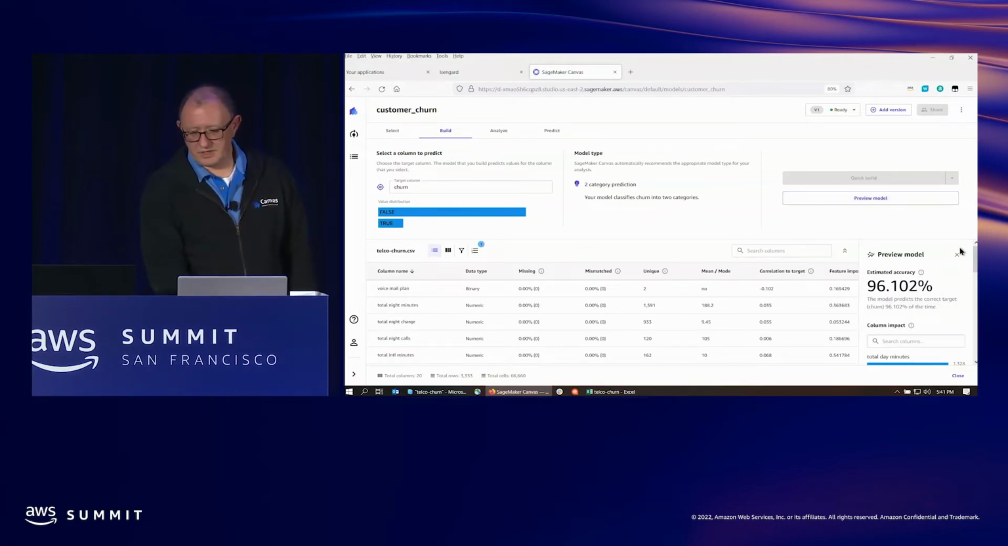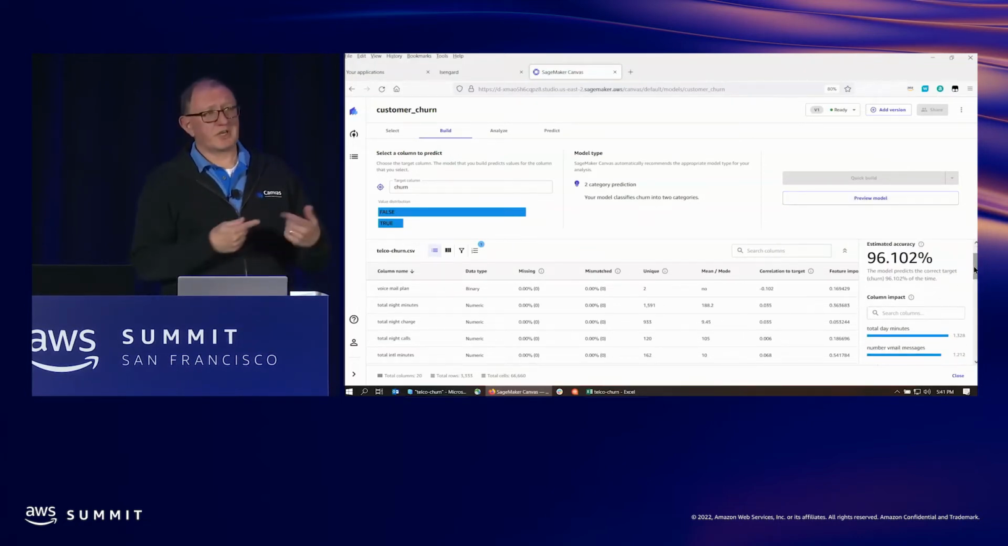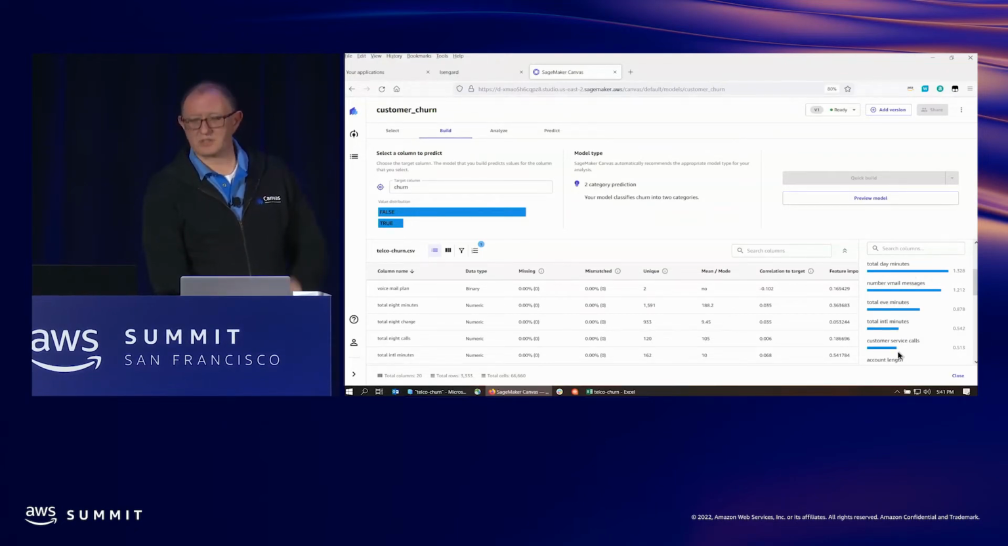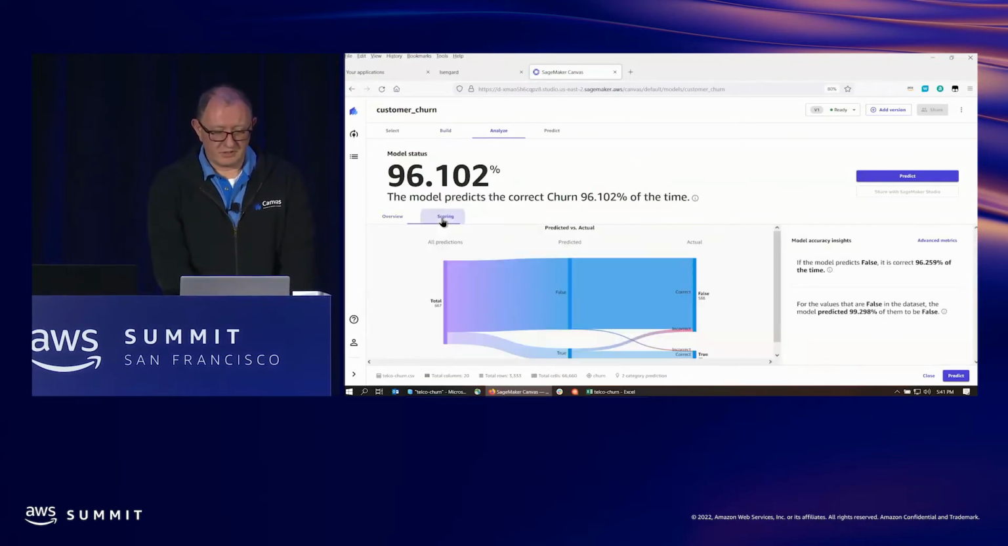So just to walk through: preview does that really quick and dirty. Preview says, okay, 96% accuracy, and the columns that impact this the most are daily minutes, number of voicemail messages, customer service calls, et cetera. That's interesting. It was interesting enough for me to press quick build. So now let's see what it looks like.